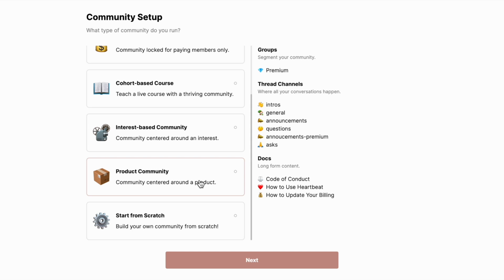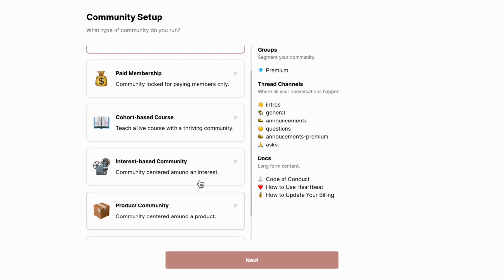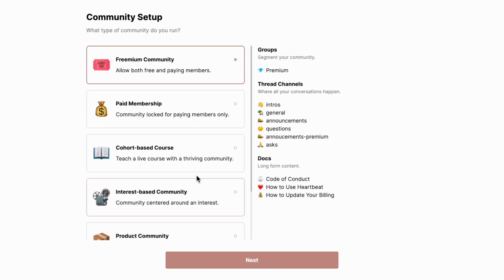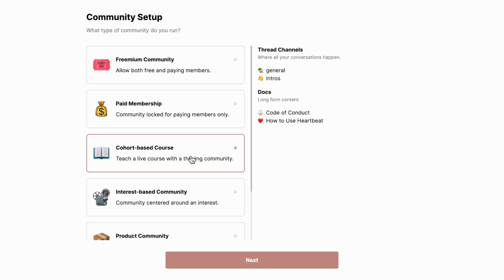As soon as you create your account with heartbeat.chat, you have this option to decide what kind of community you want to set up. I'm using this for courses, and so I click on cohort-based course and click on next.